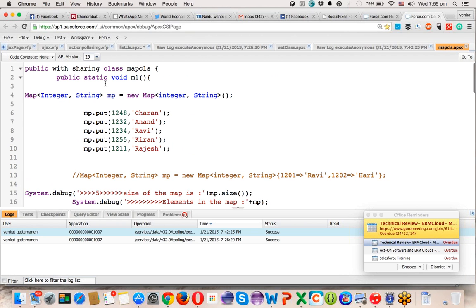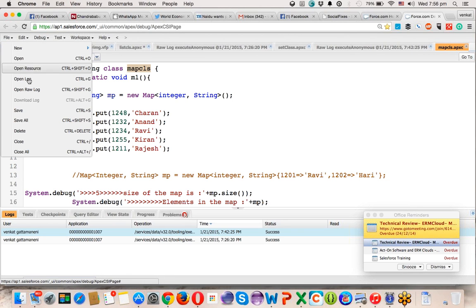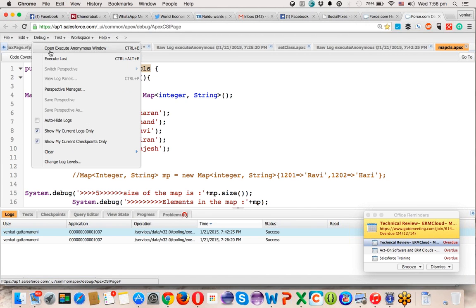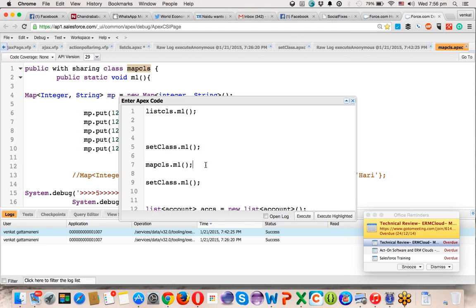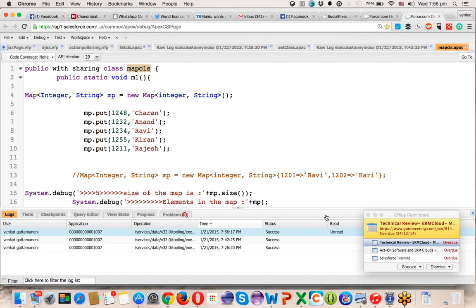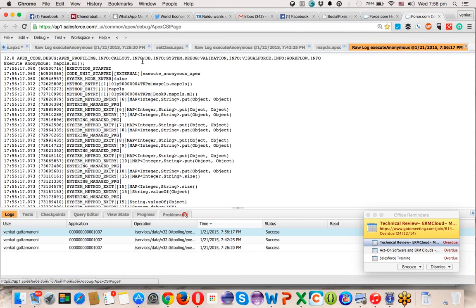Okay, now let's do one thing. Let's run this method. File, sorry, open execute anonymous block, mp.class.m1. That's the reason I'm selecting this, clicking on execute highlighted. Oh my god, I will get one more debug log. Select this, open raw log. Okay, and mp.class m1 is the thing I called.